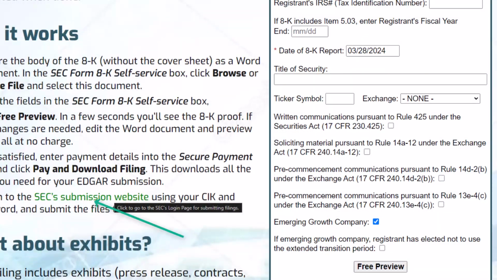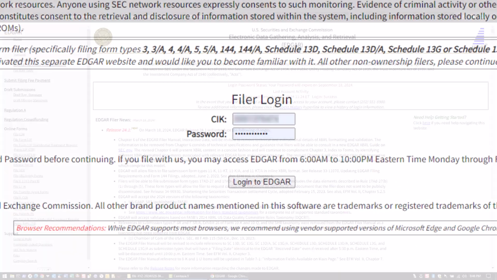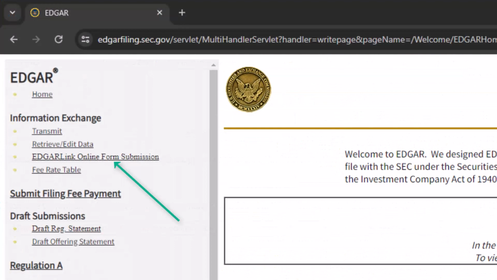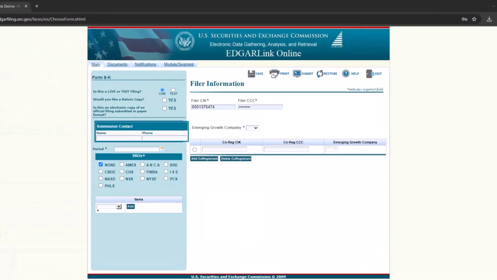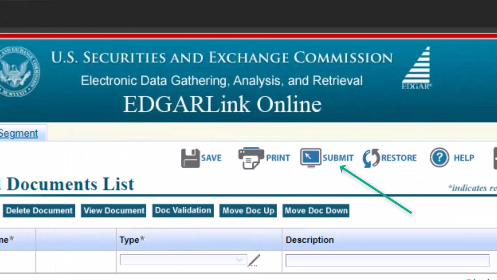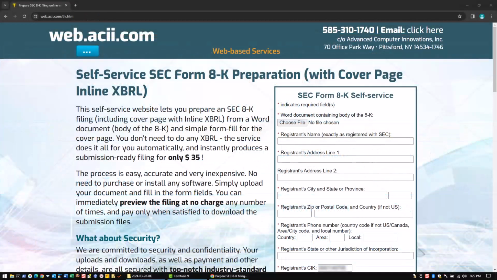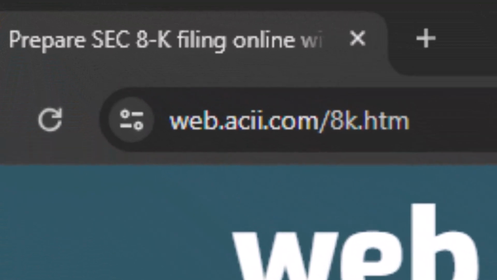Now, go to the EDGAR Filer Management website and log in using your EDGAR credentials. Select EDGAR Link Online. Then Form 8K. Enter your filing information. Attach the documents produced by the web service. And submit the filing. That's it, you're done. It's really as simple as that.